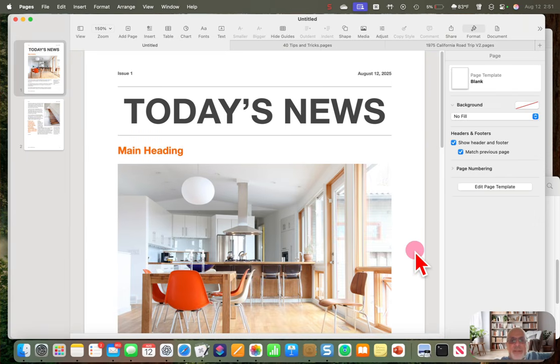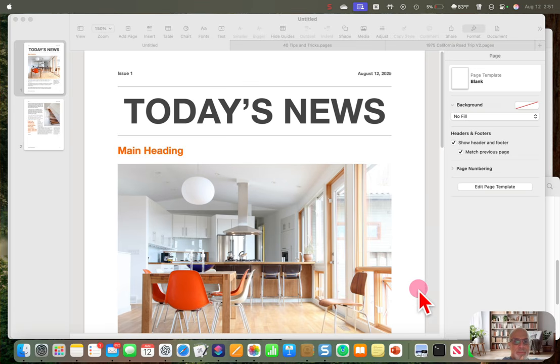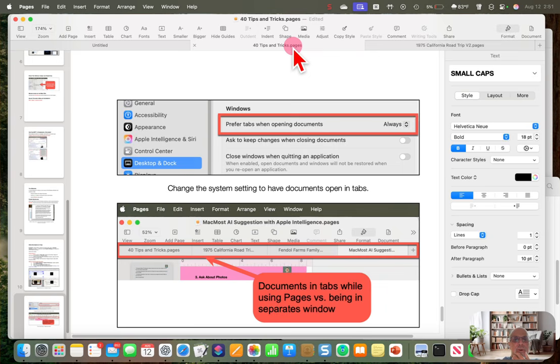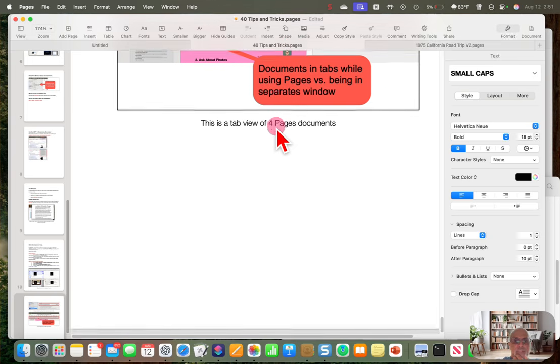Well, that's it, ladies and gentlemen. I think we've completed the Pages portion of everything I wanted to share with you. That's it.